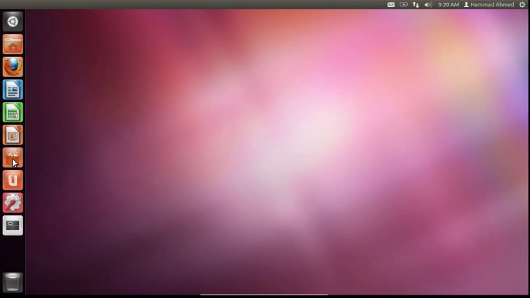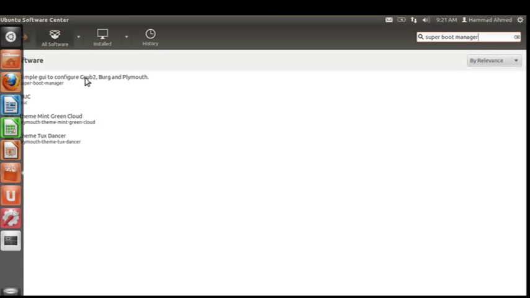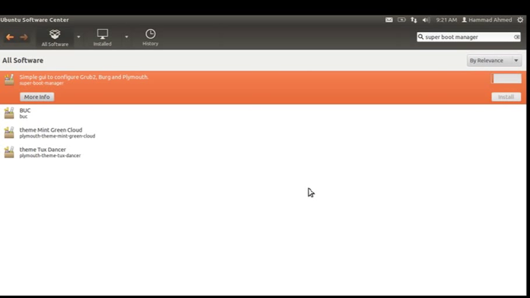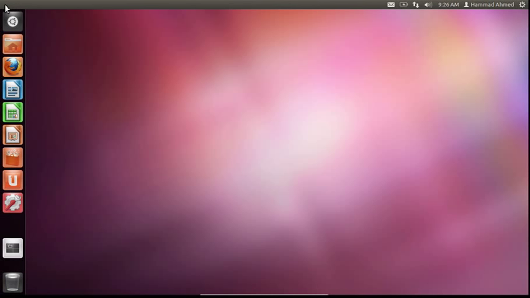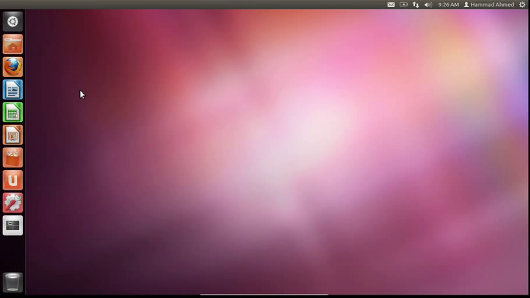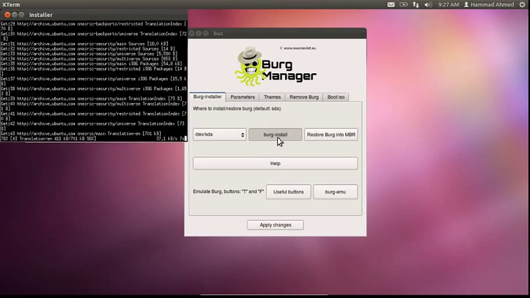Now the repository for Super Boot Manager is added to the software sources, and we can install it by going to Software Center, searching for Super Boot Manager and clicking the Install button. Now launch Super Boot Manager from dash, type in the password and click the BURG Manager button. In the BURG Manager, we need to click the Install BURG Manager button, which will install it on our PC.